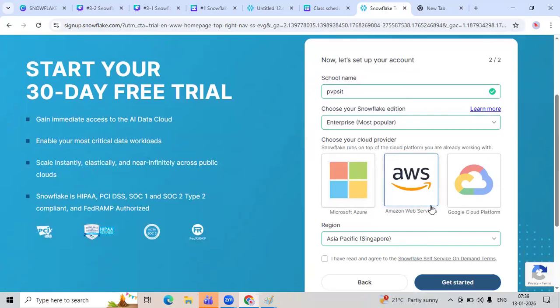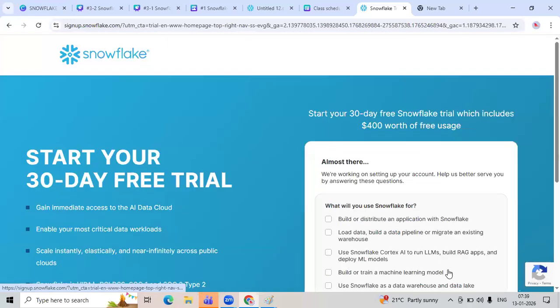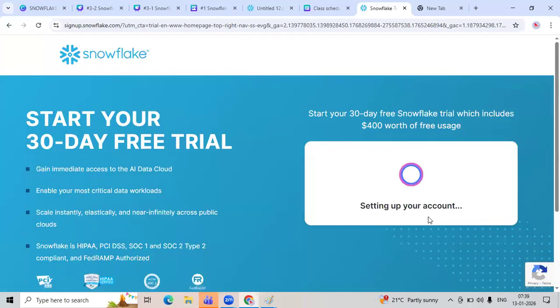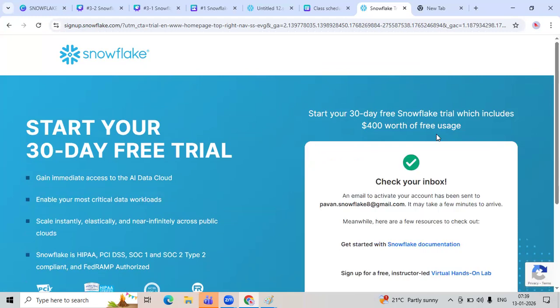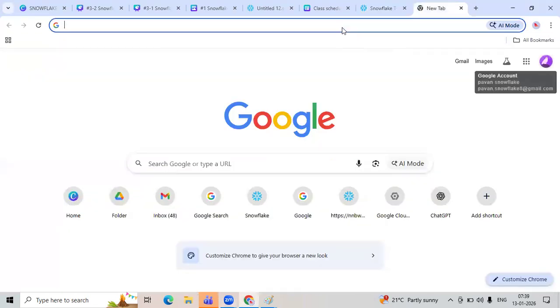And again, here we have a region. This region we will discuss later. As of now, I'm selecting Singapore. I have read the terms. Get started, skip, and then skip. So I'll receive an email. It takes some time. We need to wait for a few minutes.